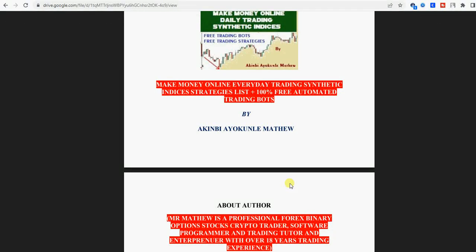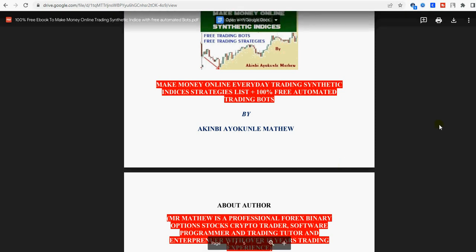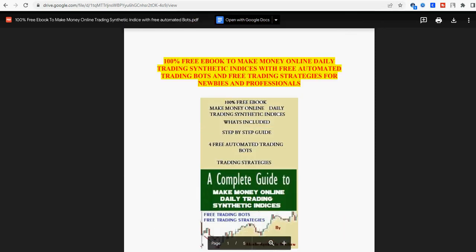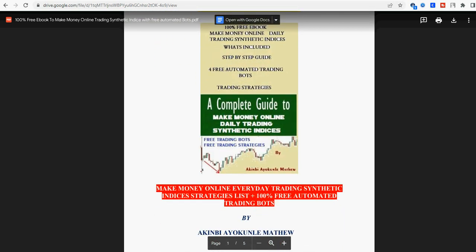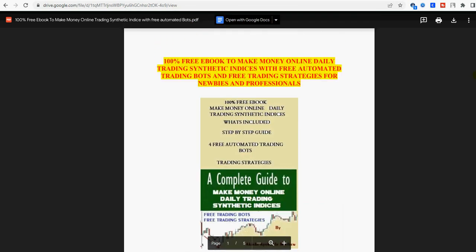As promised earlier, we promised to give out free automated trading bots, the derivative automated trading bots. They are 100% free and they are new bots. You won't get them anywhere. I just finished programming these bots and test running them.